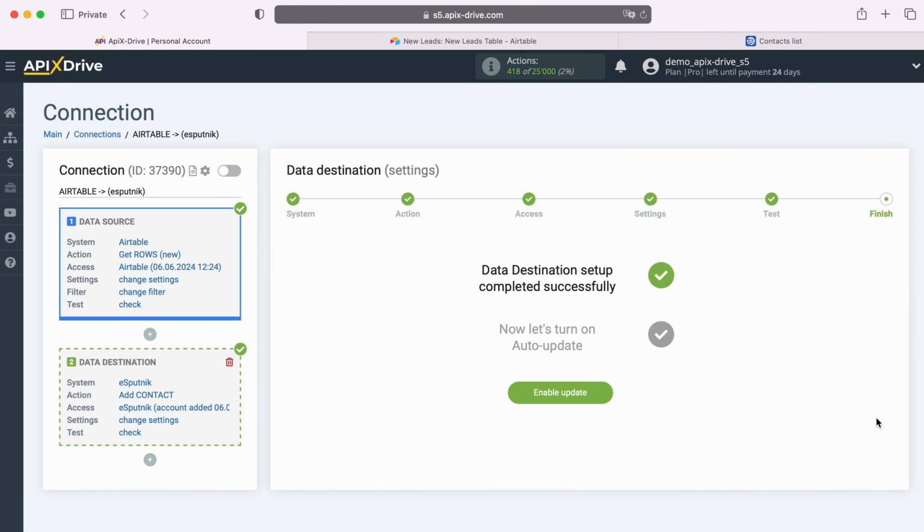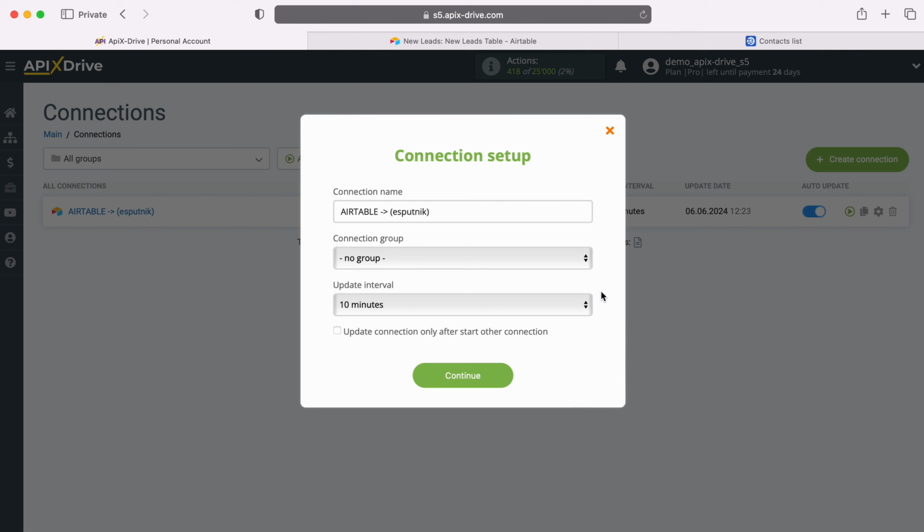At this point, setting up eSputnik as a data destination has been successfully completed. Now you need to enable auto-update and select an update interval, for example once every 5 minutes.